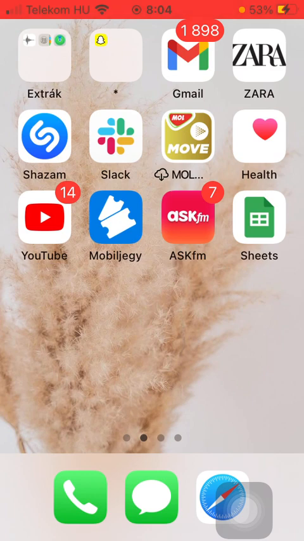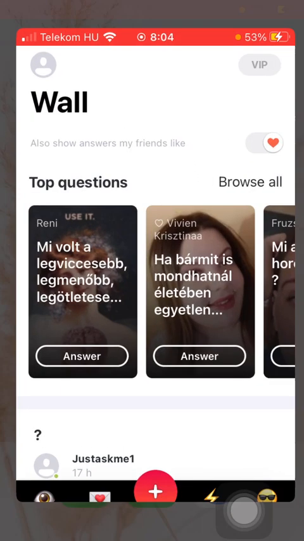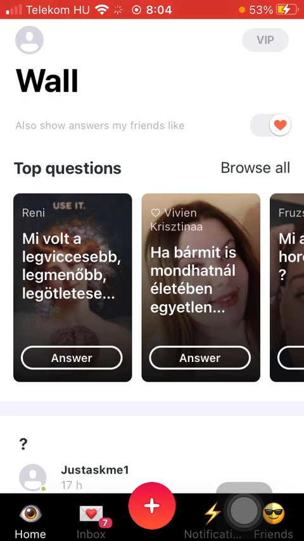Now let's jump into it. First of all, open the application on your phone, and after that tap on this home button down below on the left side of the screen, and then click on this profile icon in the upper left corner again.